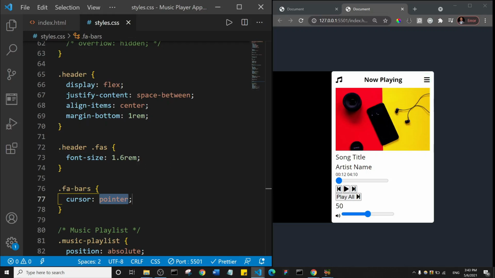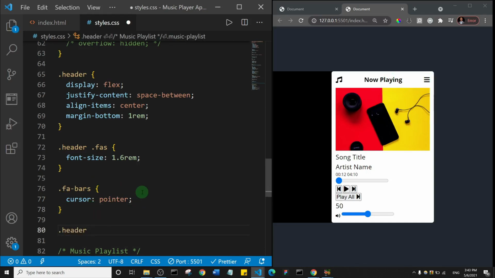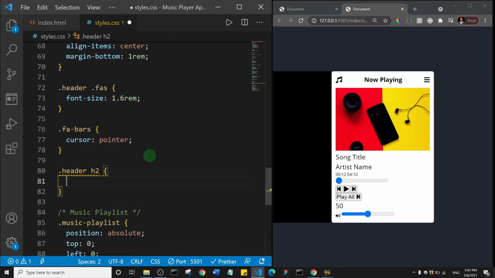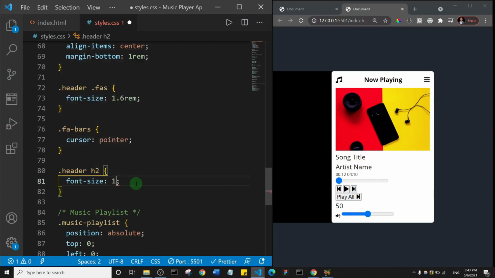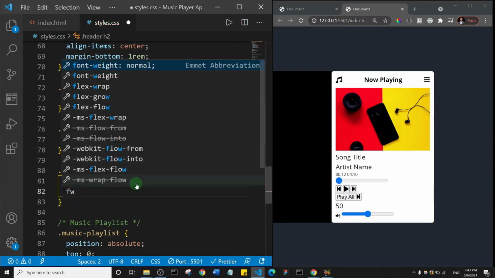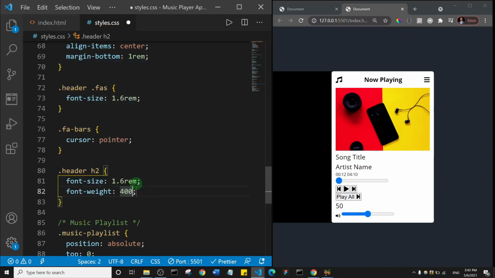Okay, yeah. Now let's target the h2. So I'll come here, I'll say dot header and h2. I don't want to do much here. I'll just set a font size and a font weight. Font size I'll set to 1.6 rem. Font weight I'll set to 400. Save. Okay. Alright, so I think we're done with the header.